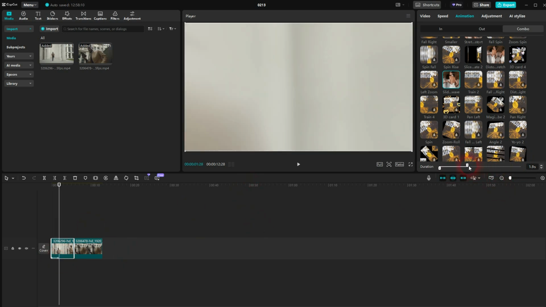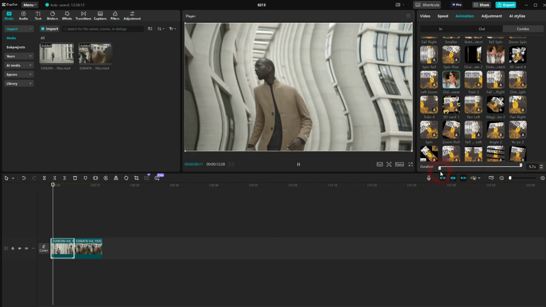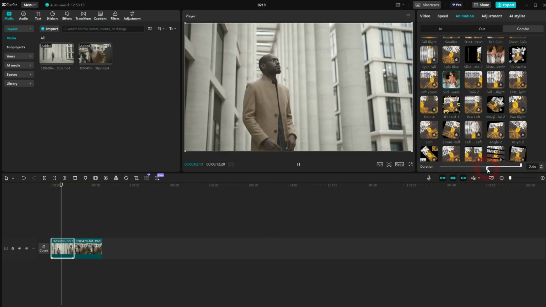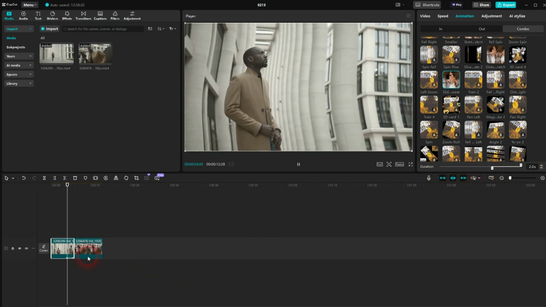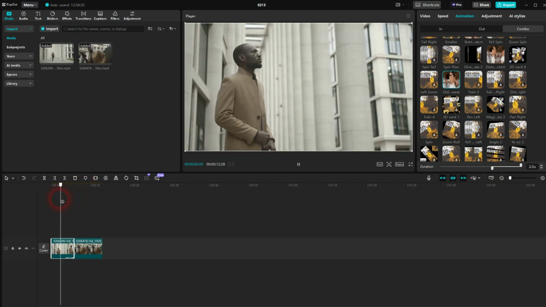In our case, we want to have it a different direction, so I drag the left slider to the right, maybe like 2 seconds. So we've got the regular clip, and then the Slidewave.